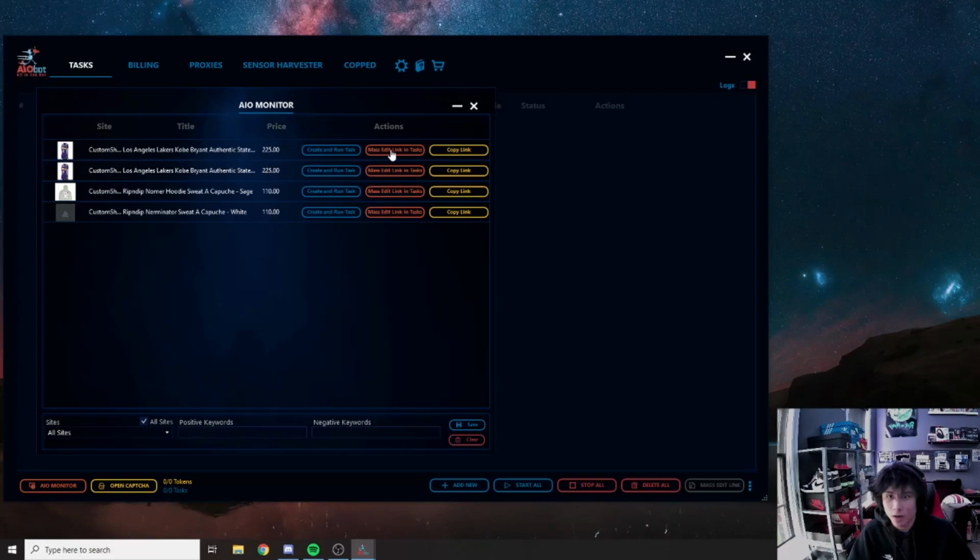Mass edit link is basically if you click this, it's going to change all of your tasks to this, and copy link, that will just copy this to your clipboard. So if you go on like a browser and hit Control V, it's going to paste in there.